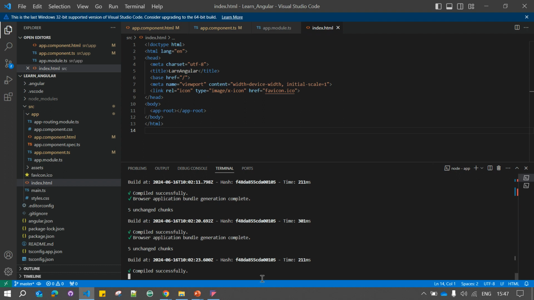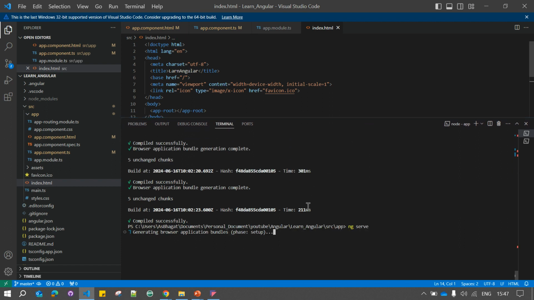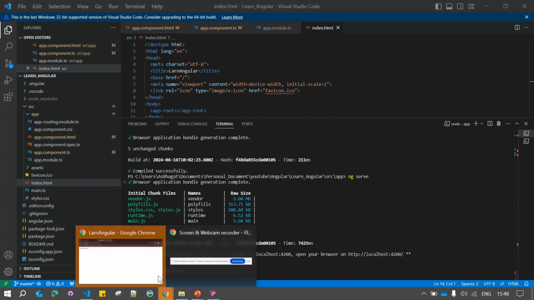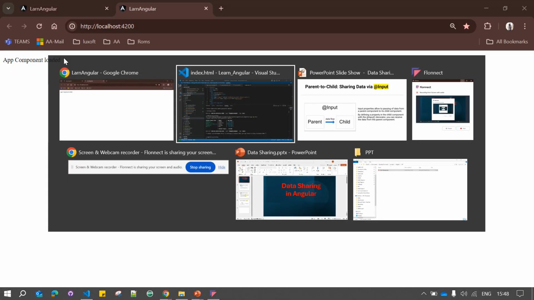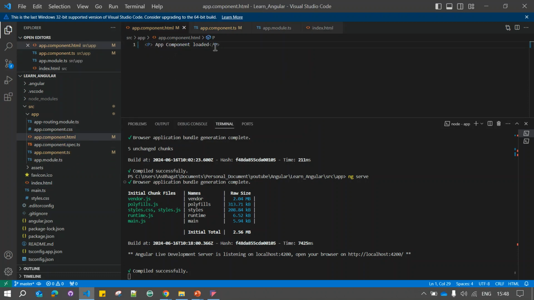Okay, so for that you can simply go to the app and put ng serve. So this will build your application, right? And it will start in a local port. So let's see. Just wait a few seconds, you will see that it started on port number 4200. All right, so let me go there and you can see app component loaded. It means it is loading our app.component.html, which says app component loaded.